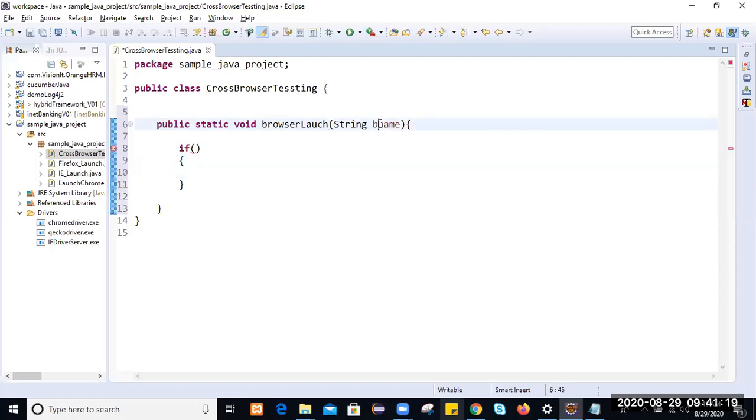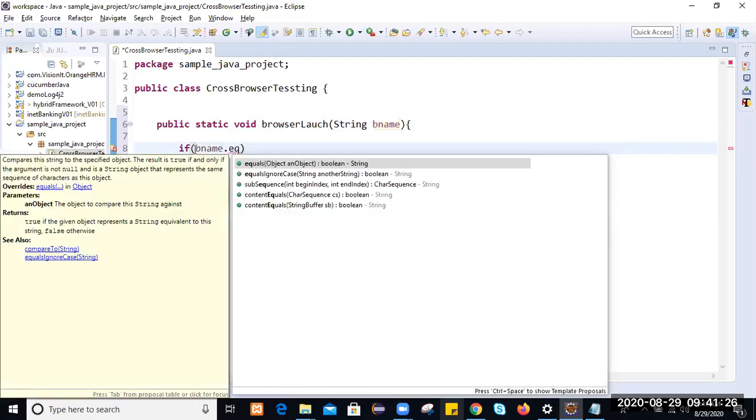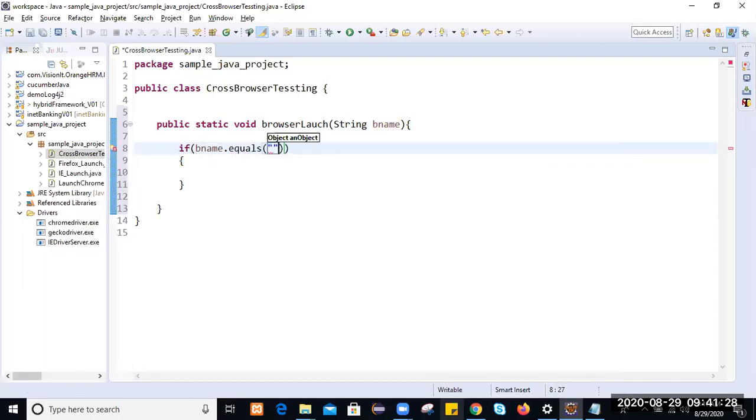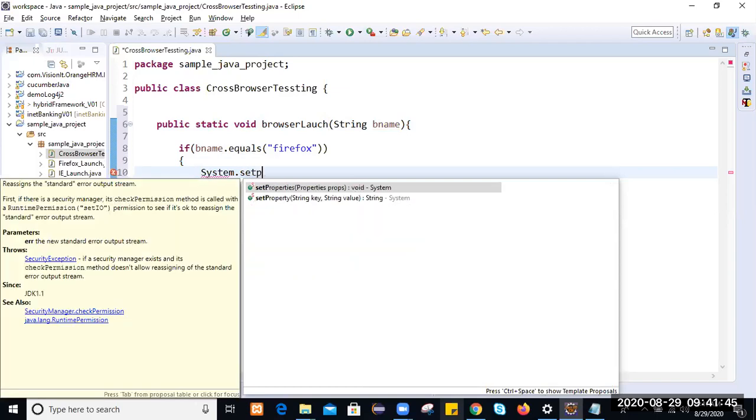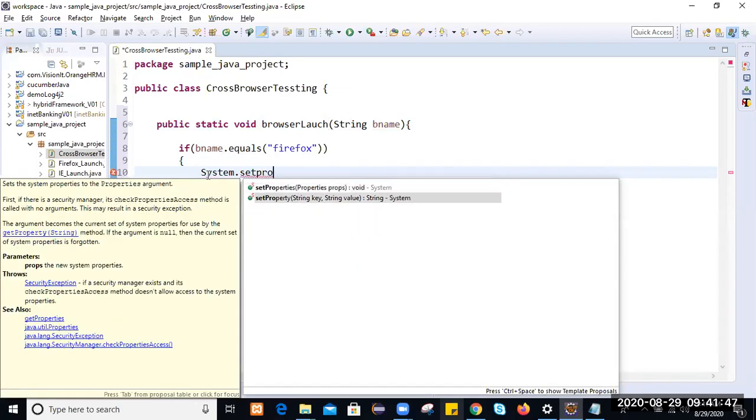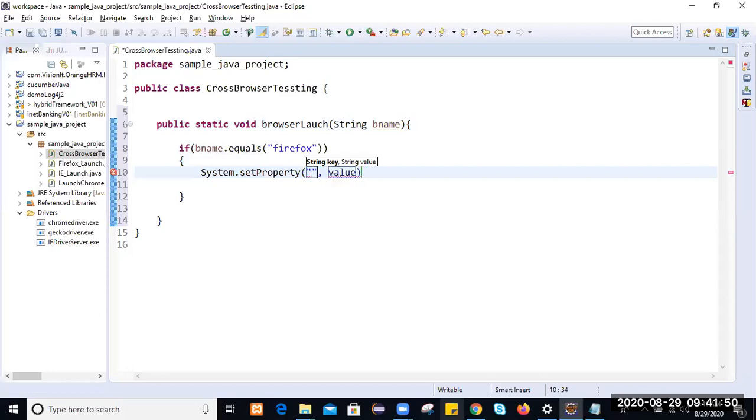Whichever browser you want to perform testing on, if the browser you are passing equals Firefox, then use the Firefox script. So what I will do is set the system variable path for Firefox using System.setProperty. How to set the system variable for Firefox?